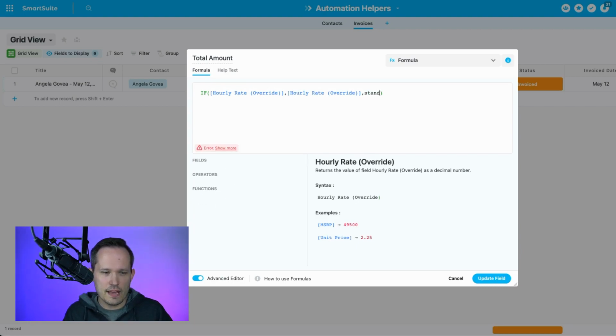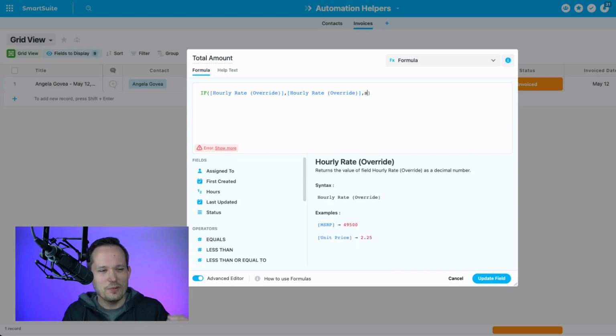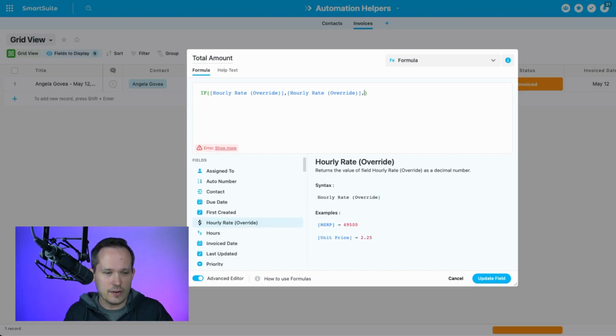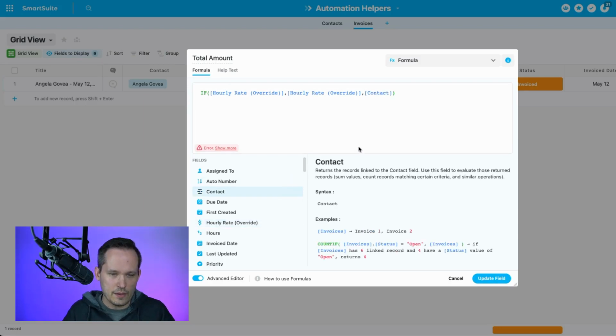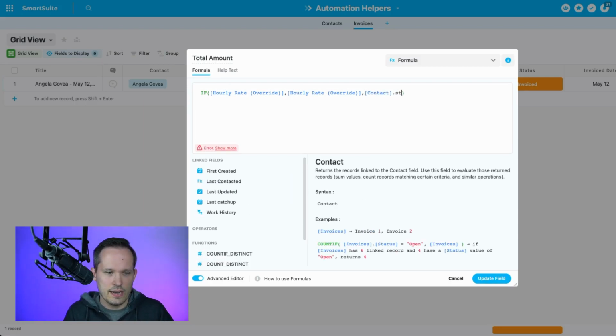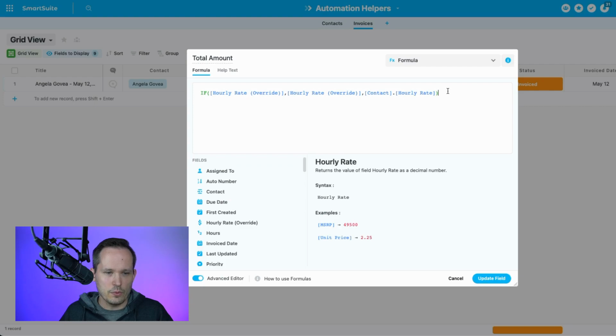Now, if we start typing that, we don't actually see that field. Well, that's because that lookup itself isn't going to be available in our formula, but never fear, we can still access that data. So instead, we're going to use our linked contact relationship, and then we'll use that dot notation, and we can say our, what do we call it, hourly rate, and that's the amount that we will use instead. So let's see what this looks like so far. Let's update our field.